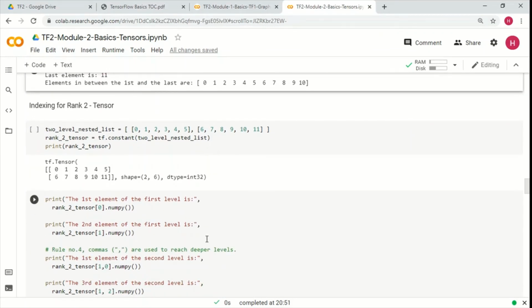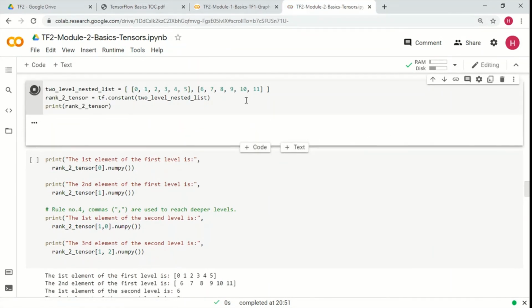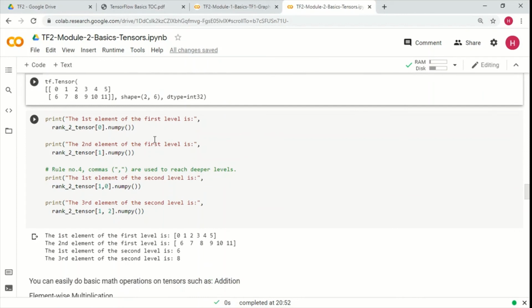So this is the indexing of the rank 2 tensors. How do we index the rank 2 tensors, right? So let's create this rank 2 tensor in the first place. This is how it is looking like. The shape is 2 by 6. First element of the first level. So when we are trying to do 0, it's going to give me this whole row here. That is the first element.